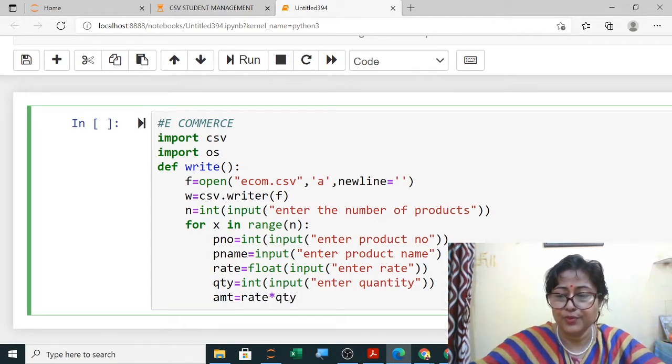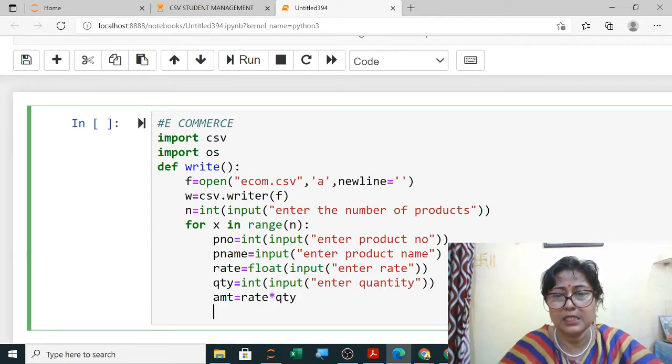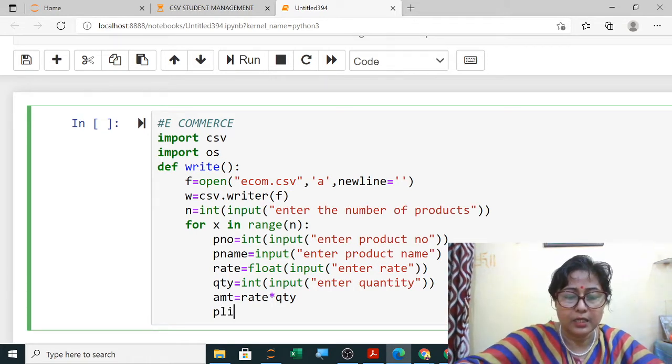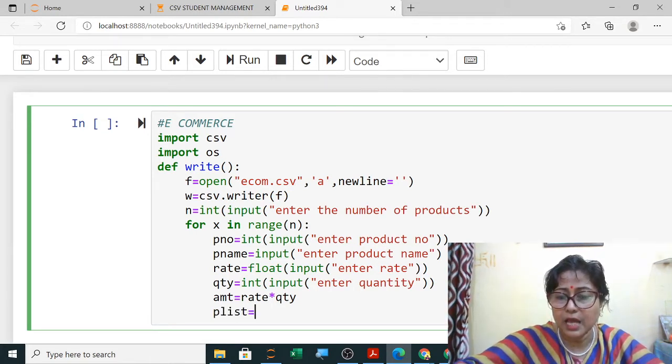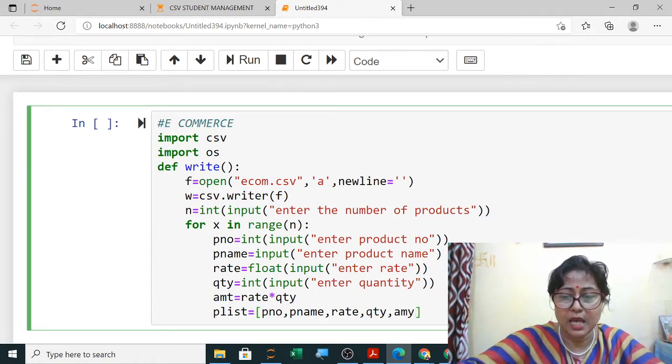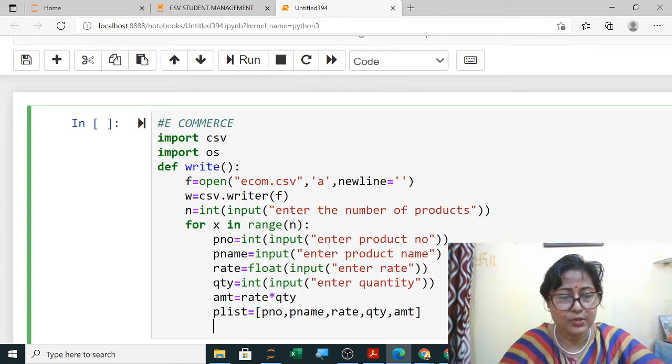So this is over. Now we are creating a list. In that list I want to store all the things. So product list I am creating, and in this I want to store all of pno, whatever the user has entered, as well as what I have calculated: pname, rate, quantity, because before writing I have to store in a list or dictionary, and amount. So these I have stored in a list. After that I have to use writerow.